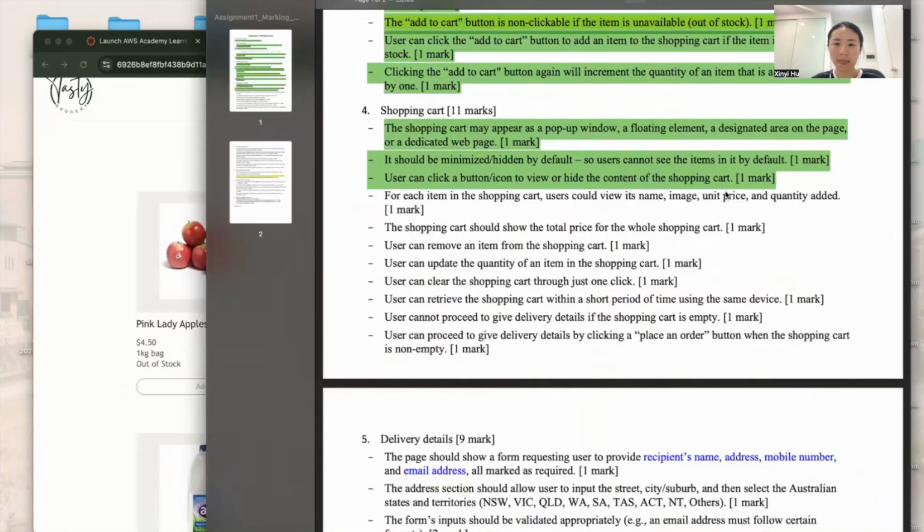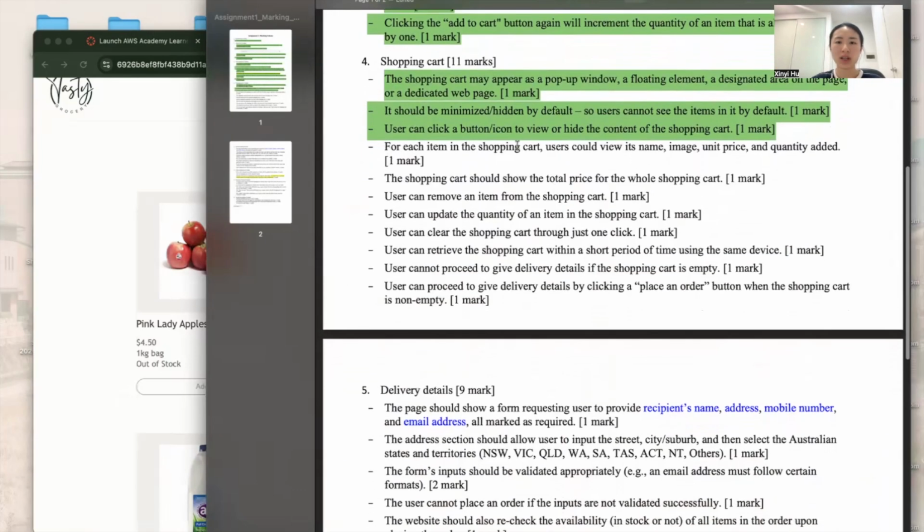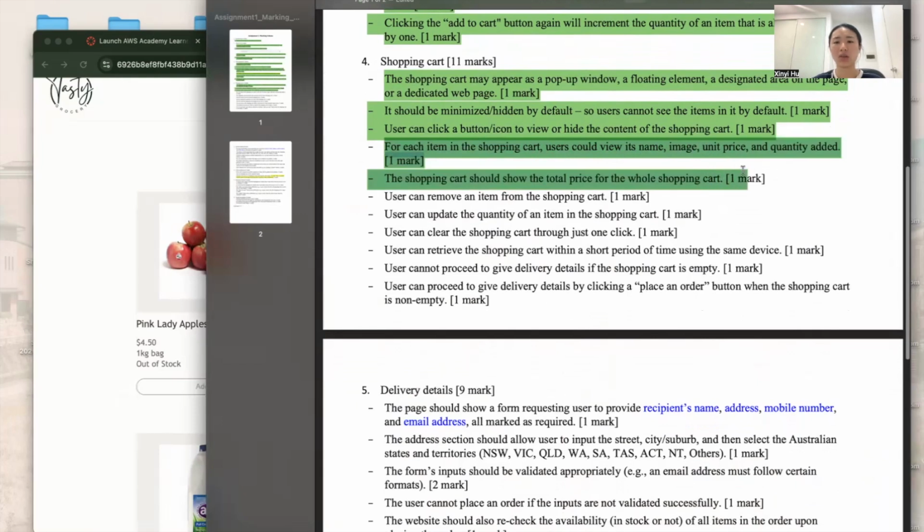Next, for each item in the shopping cart, the user should be able to view its details. And it also shows the total price for the whole cart.